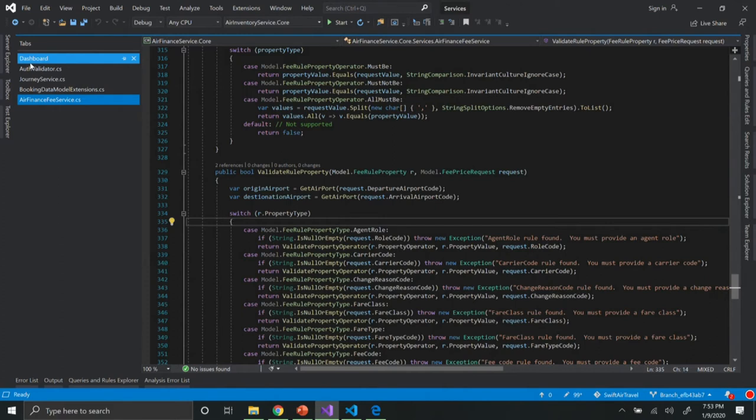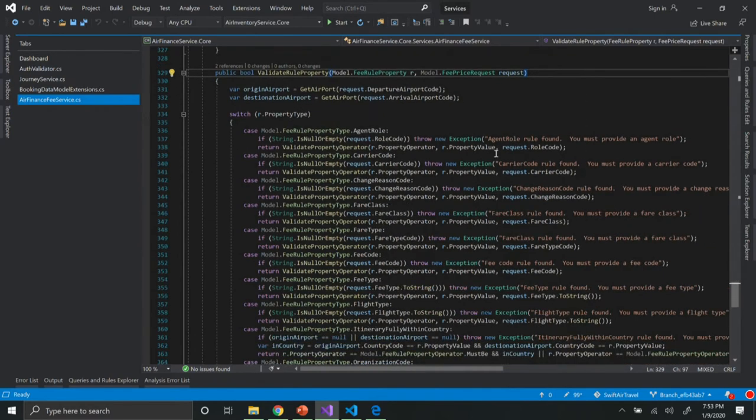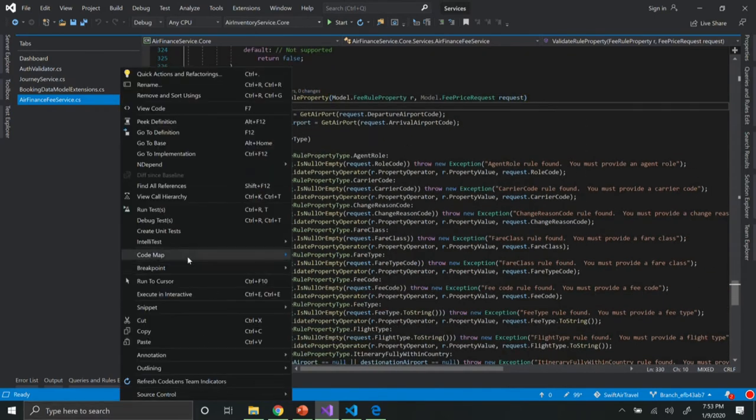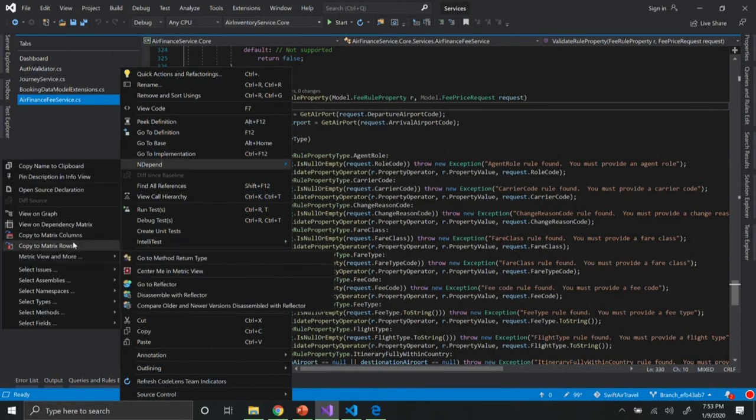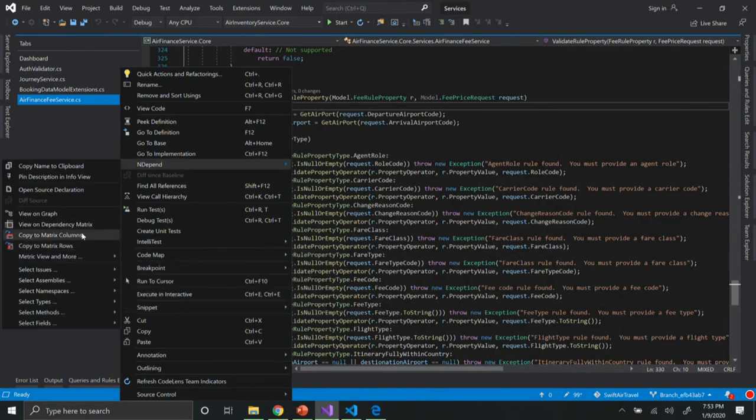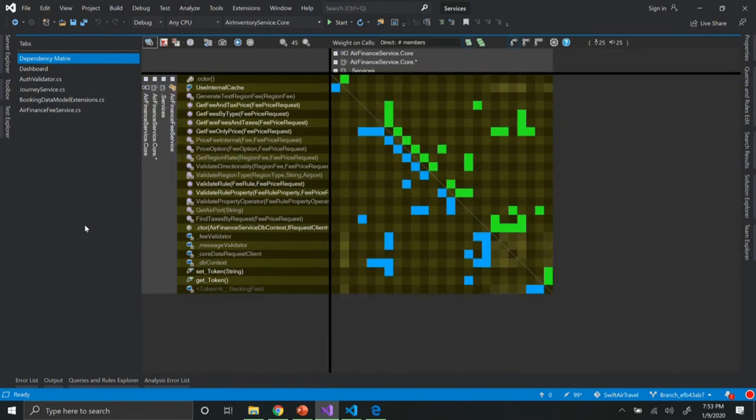I'll look it up real quick. All right. Let's see. Any questions about what I'm showing so far? As you can see in that menu, it's pretty helpful. I never did review the matrix. Maybe let's go look at the dependence matrix.